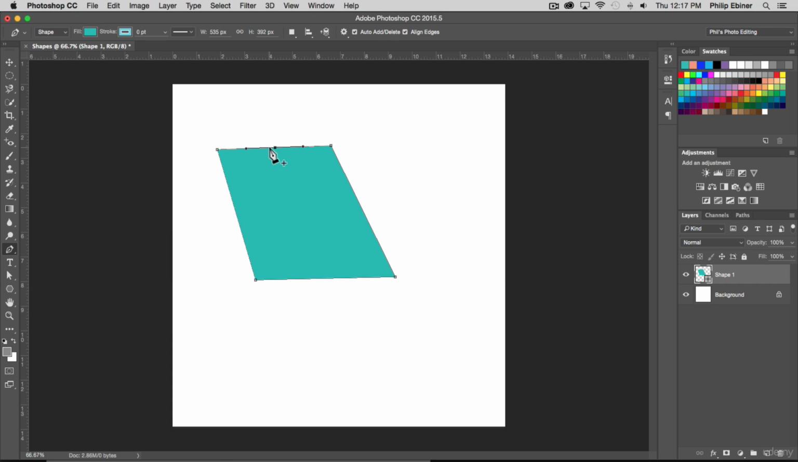If I hold the command key down though, I get my selection tool, and I can actually select that point and now drag it up. You see what happened with this point that I added? It has these 2 lines coming off of it. These affect the angle or the curve of the line coming from that point. So again, holding down the command key, I can click and drag these to create a cool custom shape.